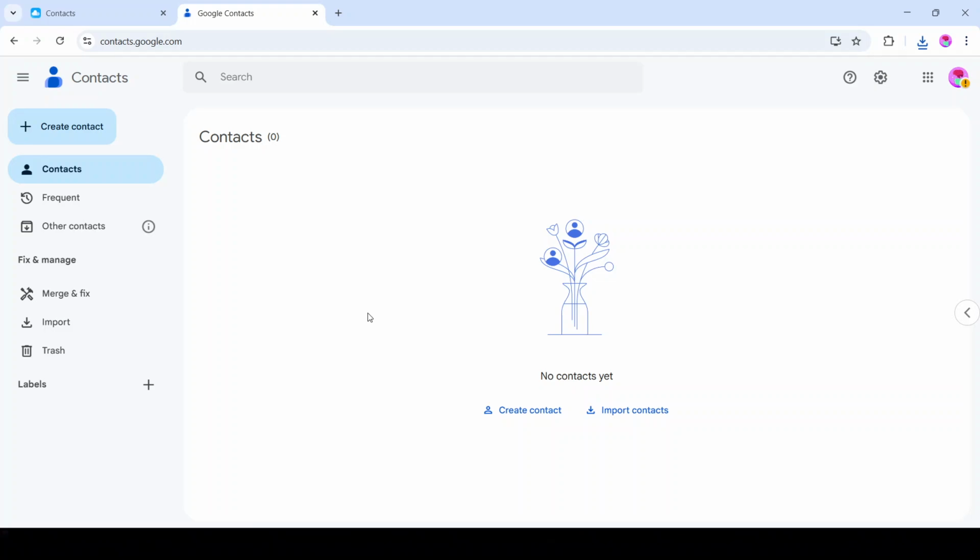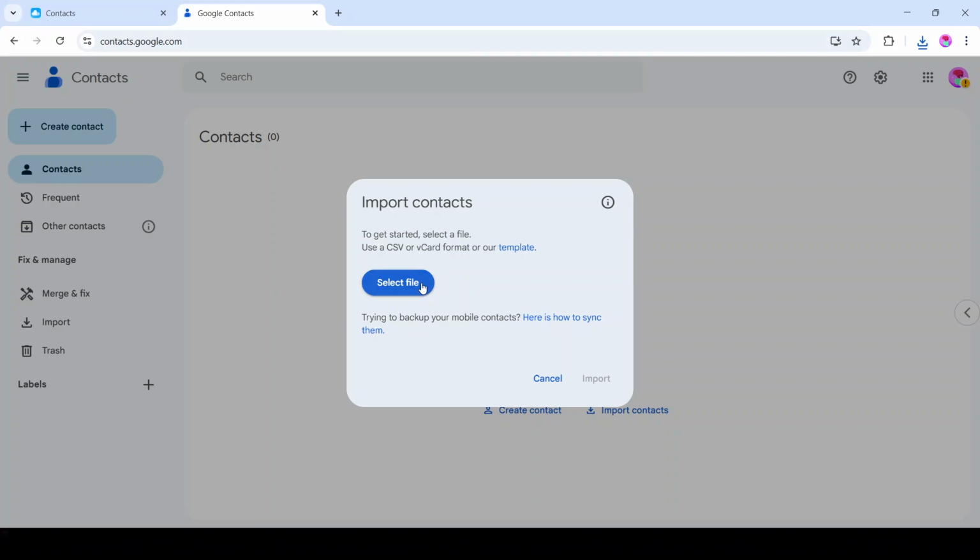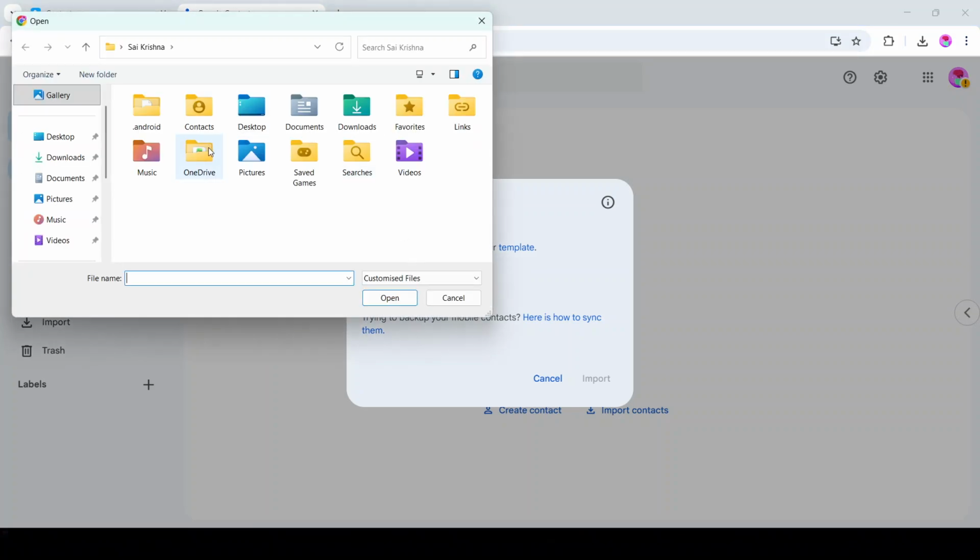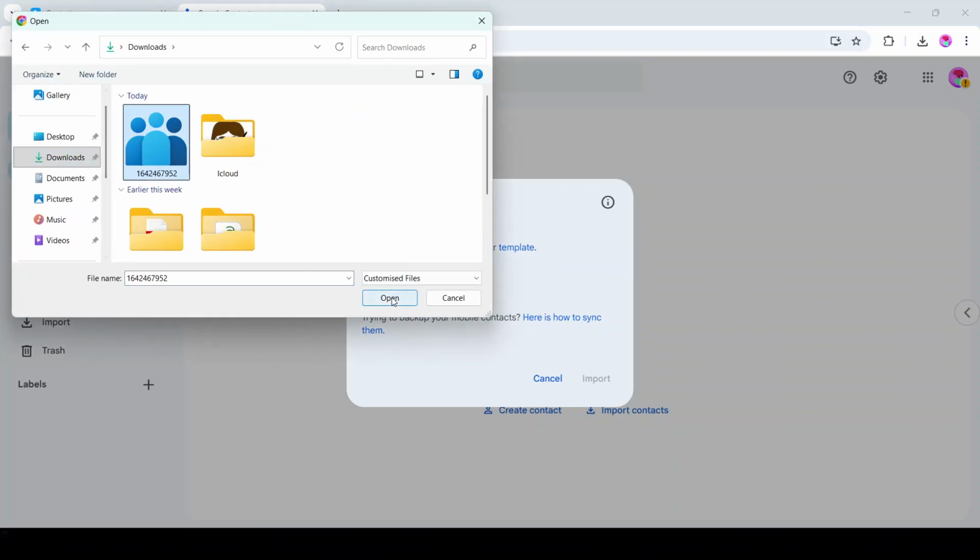In Google Contacts, look to the left panel for an option called Import. Clicking this will open the Import wizard. Here, you'll be prompted to select the vCard file you just downloaded from your Mi account. Locate and select the vCard file on your device, then confirm the import.